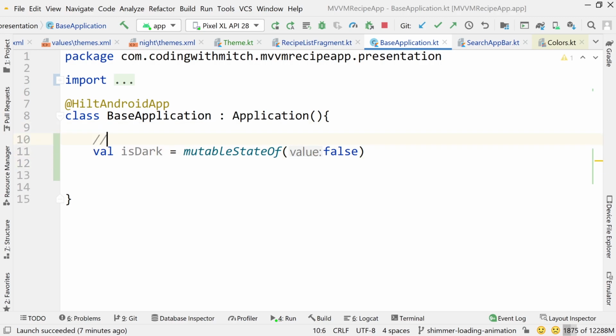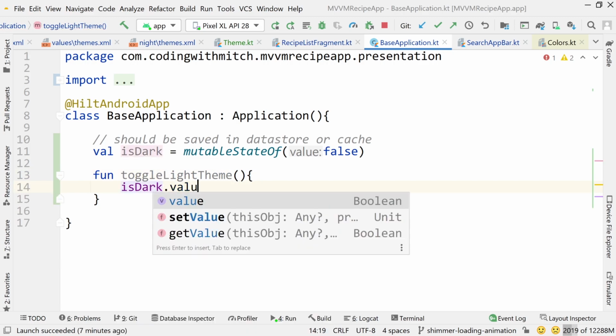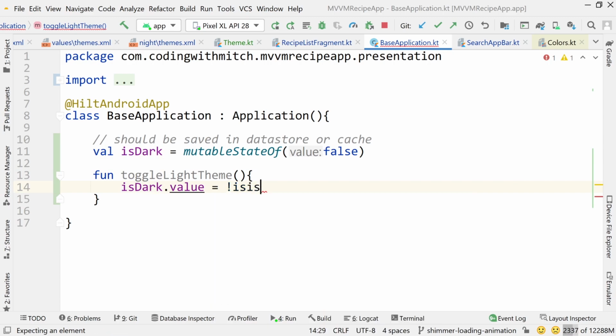I'll put a comment here that says should be saved in data store or cache in a real app, just so you know, because otherwise when the app restarts, whether it was in light theme or dark theme is just going to get reset. So it's important to persist it across application launches. Now function toggle, we'll say toggle light theme, I guess, or toggle theme, whatever you want to call it. So is dark.value, and then just set that to not is dark.value. So when you toggle it, it's just going to change to whatever the opposite is.